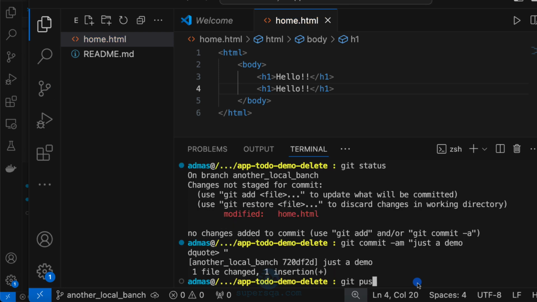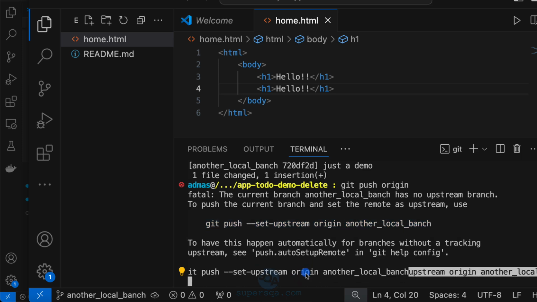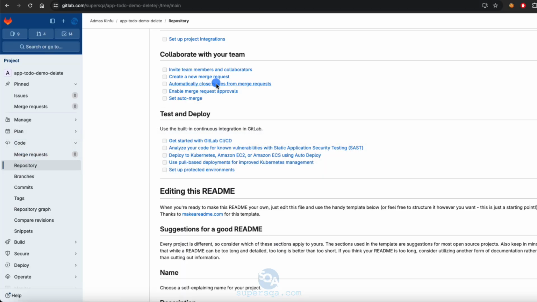Now if I do git push origin, we should get the same error that says, hey, you need to actually do this. Instead of just doing git push, you have to do this set upstream. I'm going to paste that. I'm going to hit enter. And this new branch now exists in the remote.